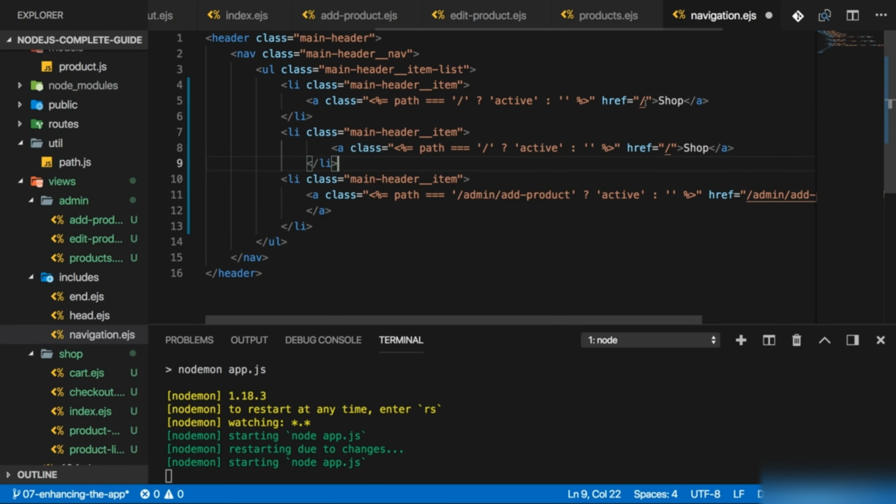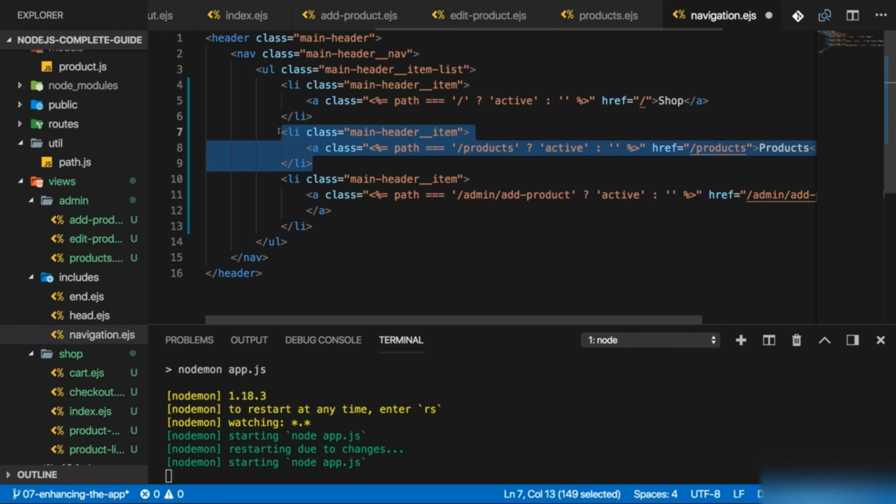So we got our /shop route, so to the starting page. I also want to have a products link going to, let's say, /products, and this is a route which doesn't exist yet, which we'll have to add. I want to set the active CSS class there if the path is /products, and in our controller where we render this view, we of course have to make sure that we then provide this path property with the right value.